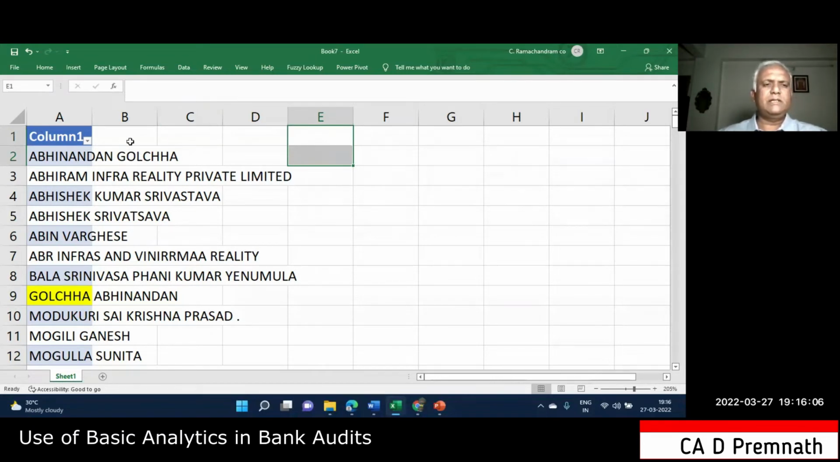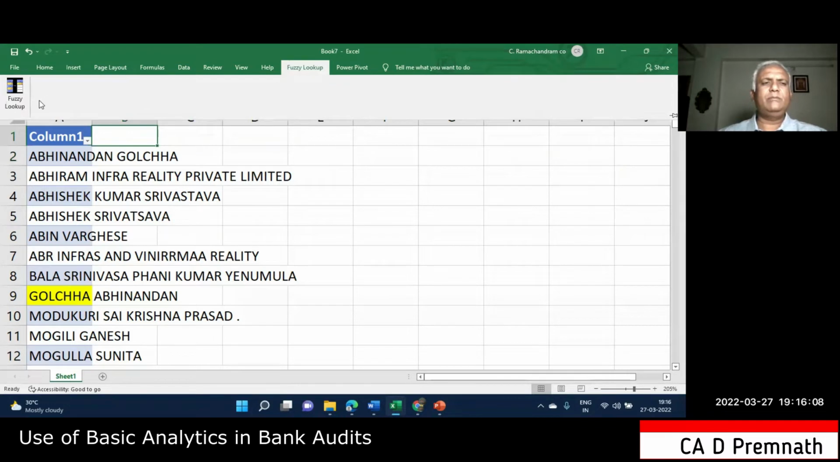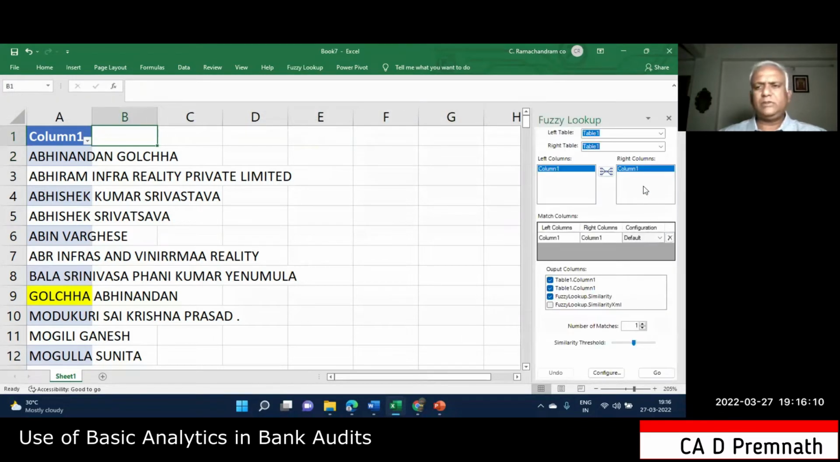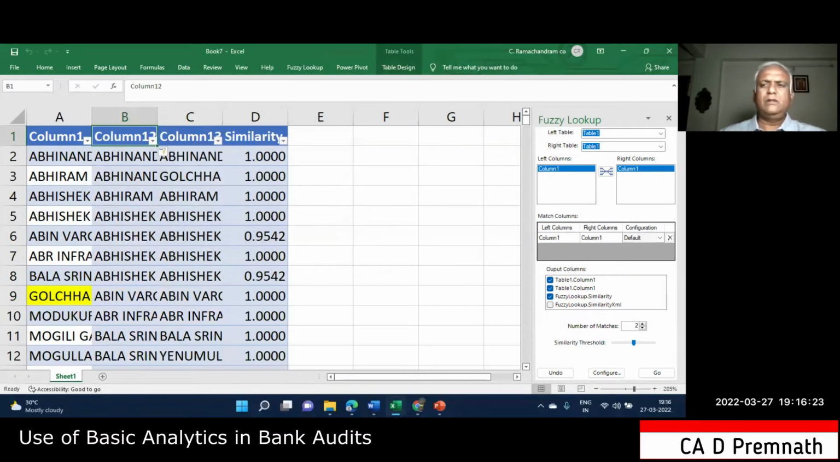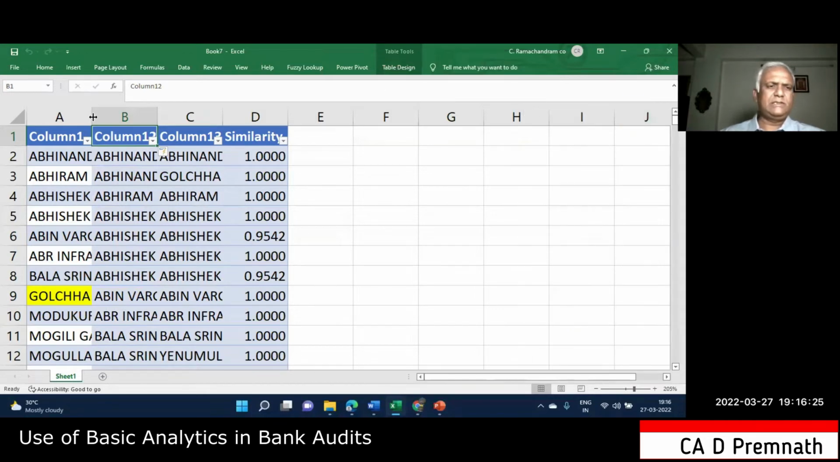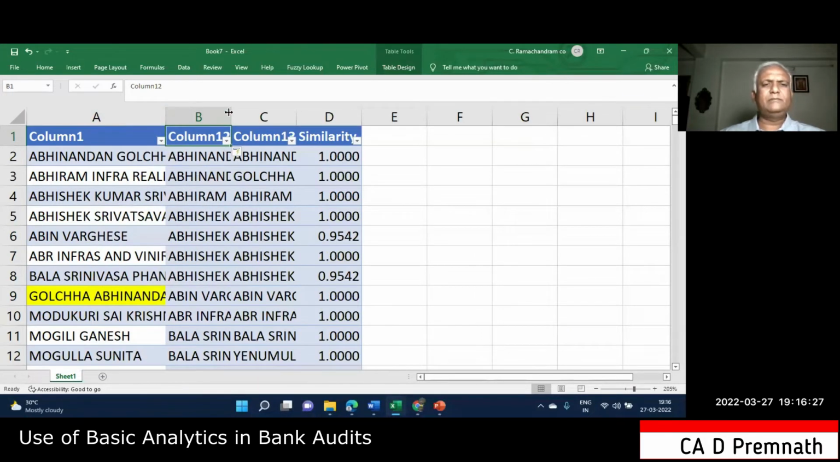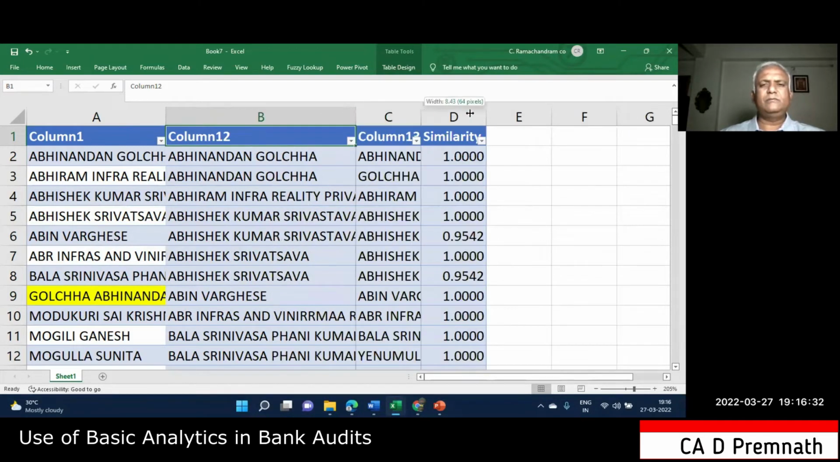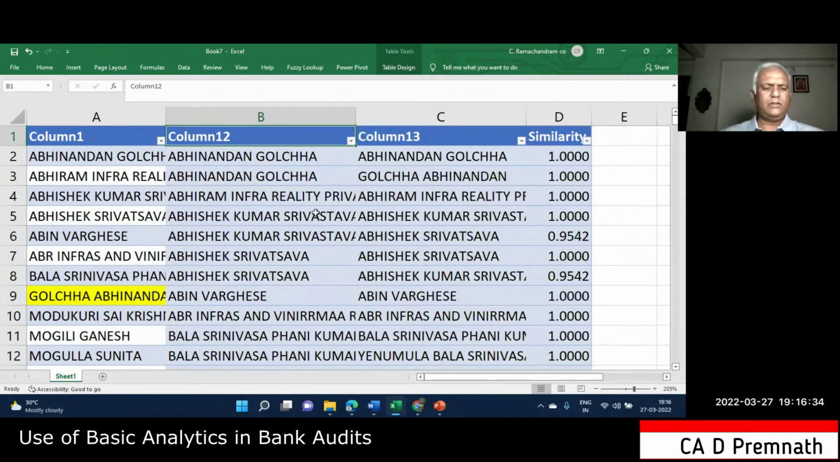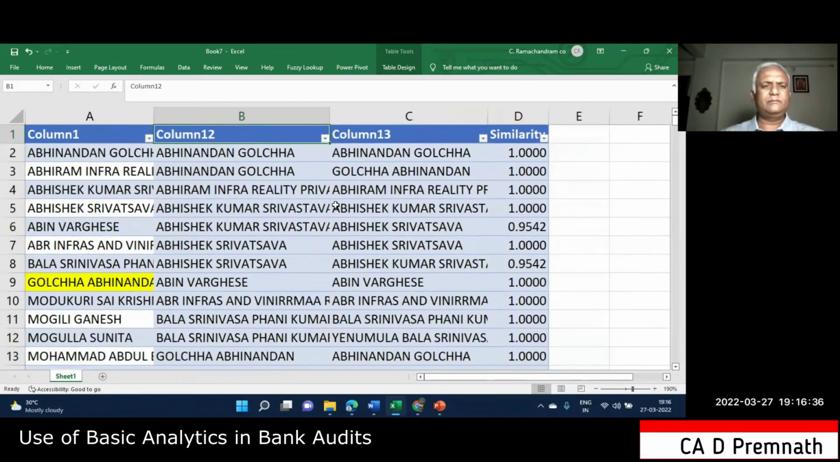How this will work is, fuzzy lookup for the same content. And I'm saying here, two similar things you take and then say go. Now I'll close this. This is the original content, and this is what the system generated now. Now, I think you can see here.